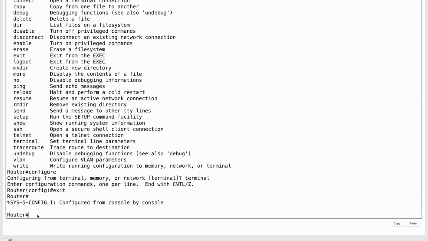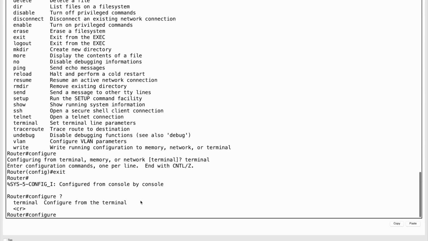Okay, so let's say configure, and you put space, then put question mark. It will tell you what is expected to be supplied. Can you see? Configure question mark. It says what? Terminal. That is configure from the terminal. So we want to configure from the terminal. So it expects us to supply this argument. This is the argument. This is the command.